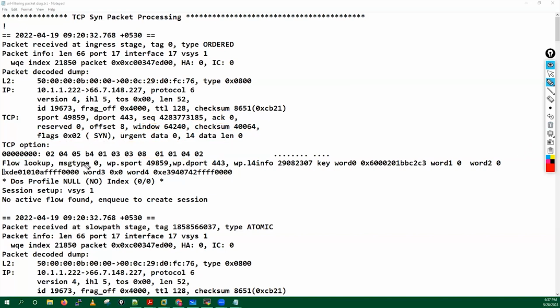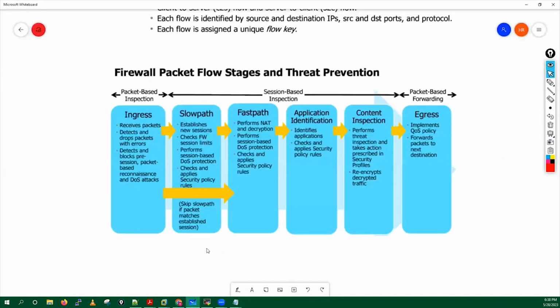And once, guys, this particular processing has been completed, you can see the firewall is now doing the flow lookup. It is doing the flow lookup, right? Now let me just move here. Let me go into this one.